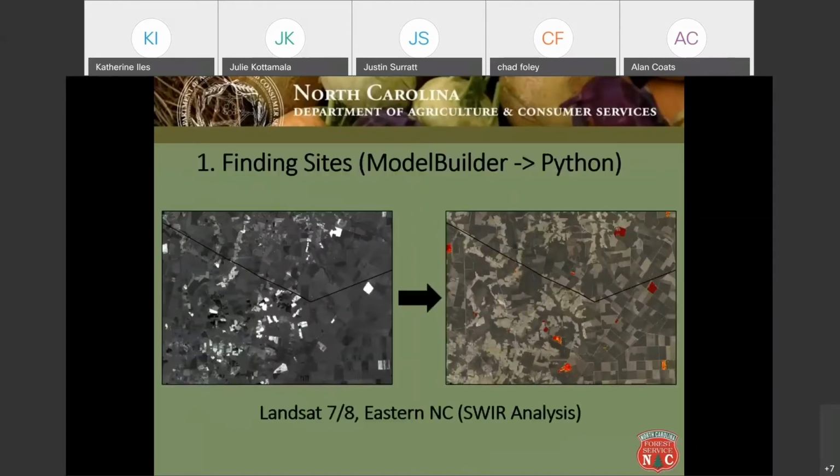The first step, of course, is to find sites to visit. In North Carolina, we don't have any kind of harvest notification system, so we have to find jobs on our own or hear about them from those in the industry. So for the past few years, at least in our branch, we've been analyzing Landsat satellite imagery in order to find sites. And that requires using GIS to go from the raw imagery in order to find output polygons that have a high likelihood of being actual operations.